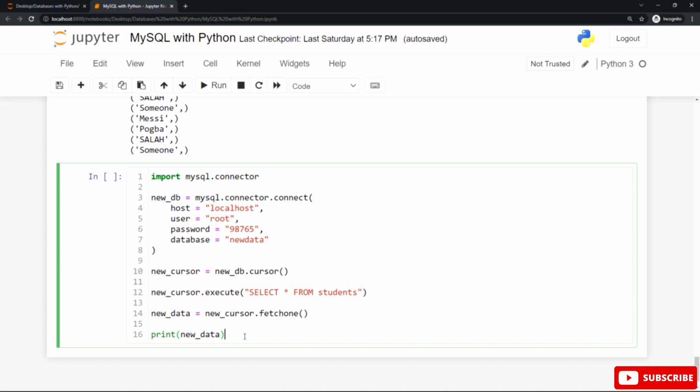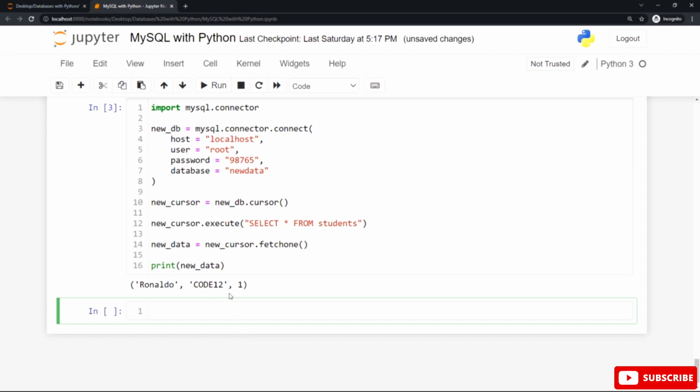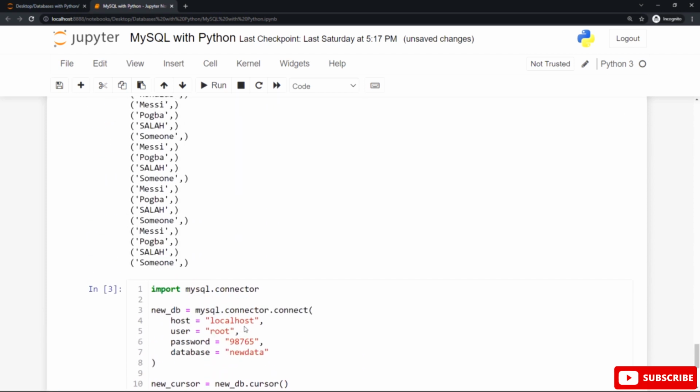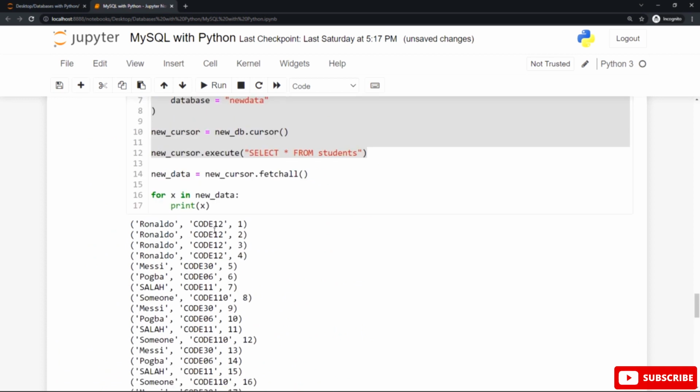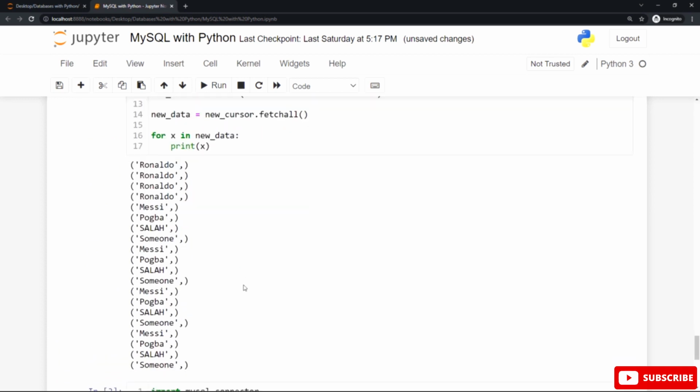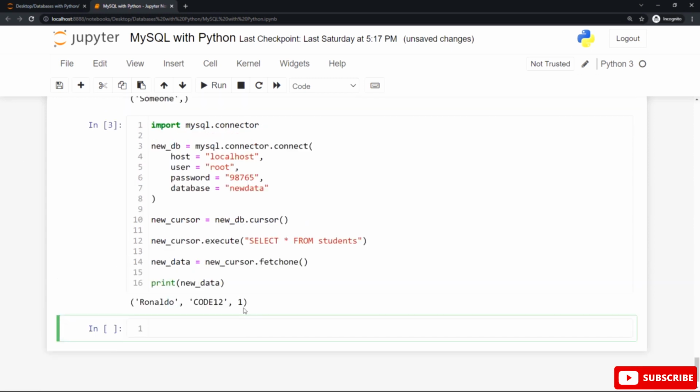Now to show the output on the screen, to show the first row of the result of this new data, you have to hit Shift Enter or Shift Return, or you can use the Run button to run this cell here to show the output. Hit Shift Enter. Now you can see the first record. The first record, as you can see here, Ronaldo got 12 and 1. That's it. We got only a single record, the first record or the first row in the students table.